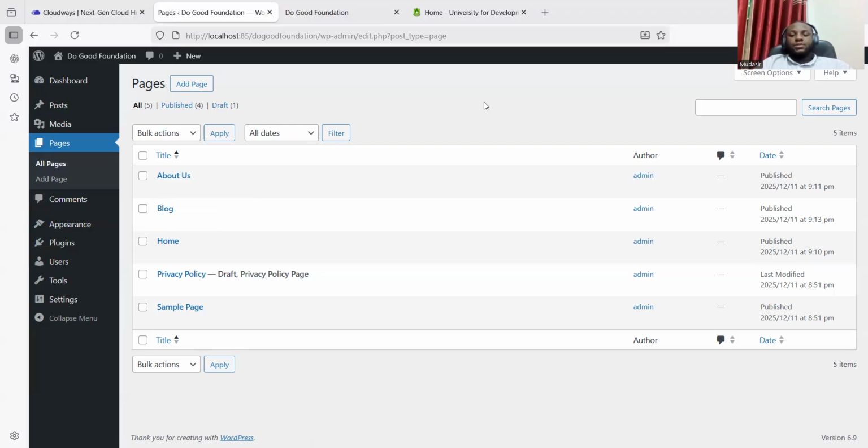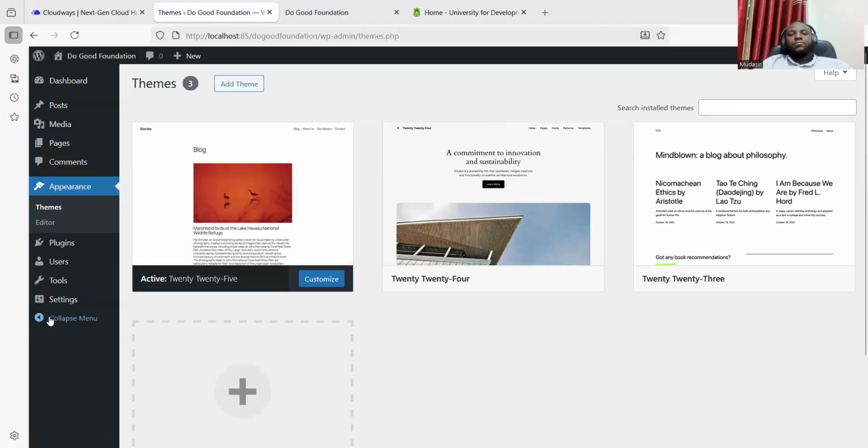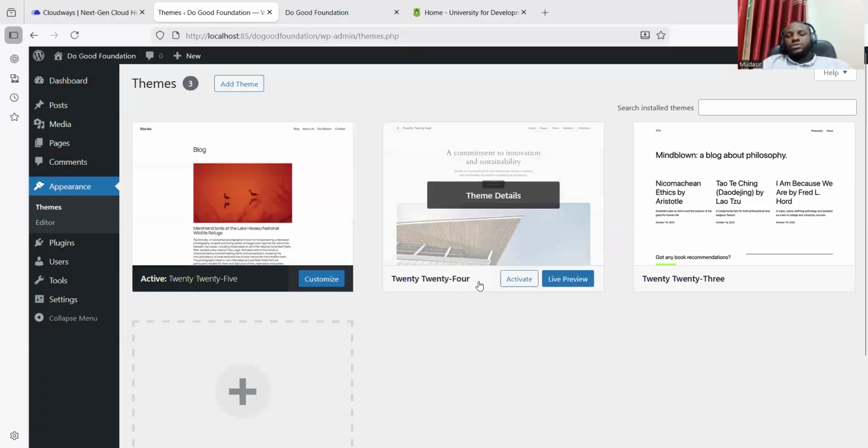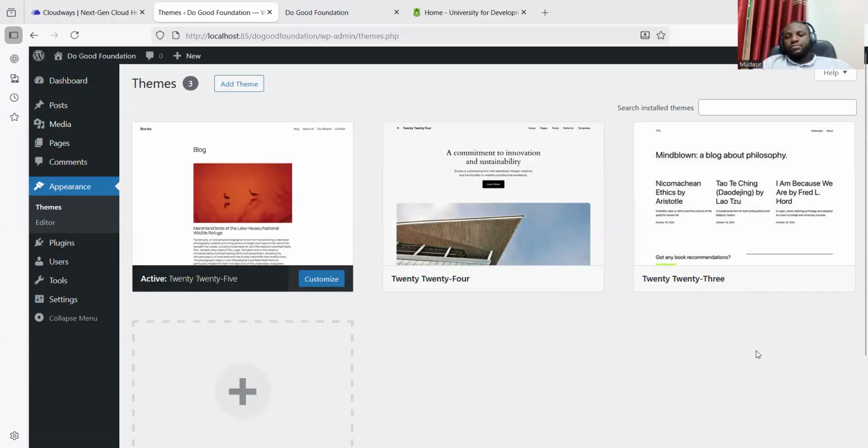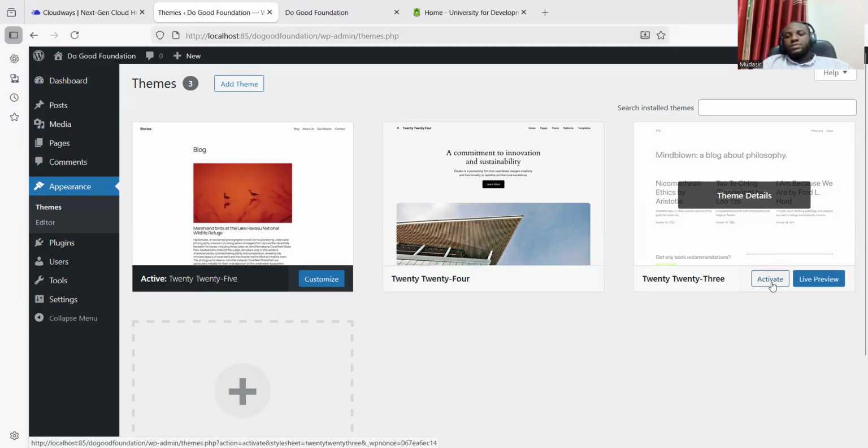If you want to actually build a website using your themes, the themes area, you go to appearance, you see themes. Now by default, WordPress will come with 3 themes, and you see them here: 1, 2, 3. These are 3 different themes. The current one I'm using is 2025. We have 2024 and we have 2023. For each of them, if you want to activate a theme, just click on activate, and that will be your theme.